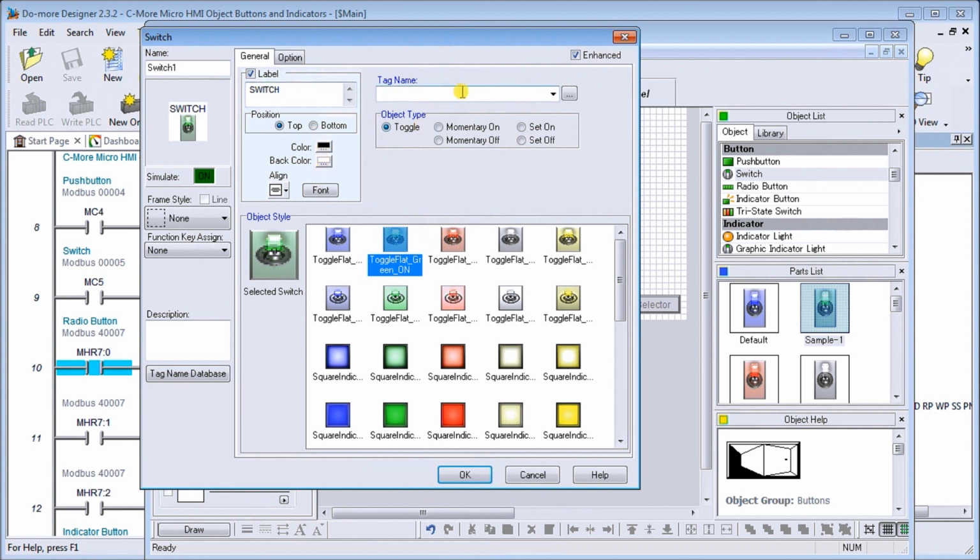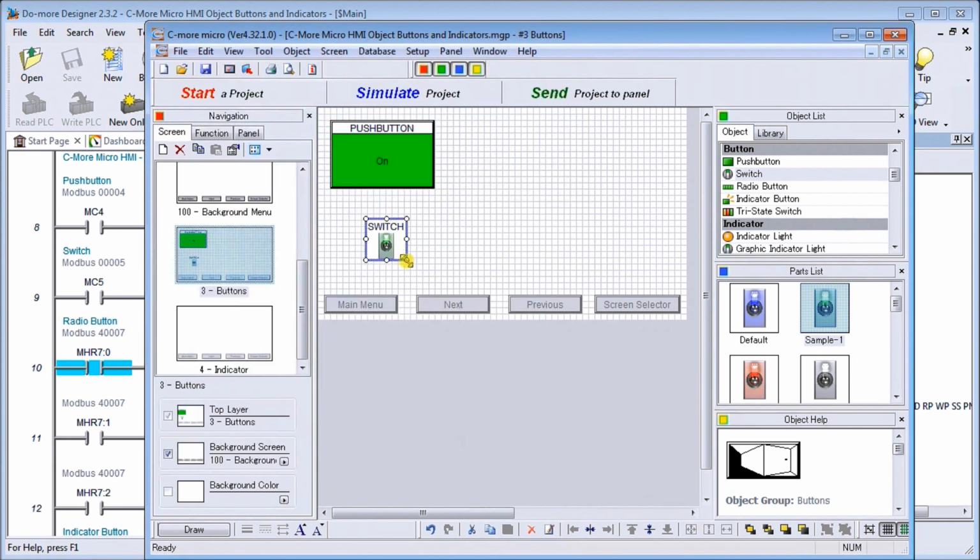So the next thing is our tag name, and for this one here, what we use is MC5. And again, all of these tag names for the buttons are discrete on and off. So we hit OK. And now we can position our switch on our screen, and that looks pretty good right there.